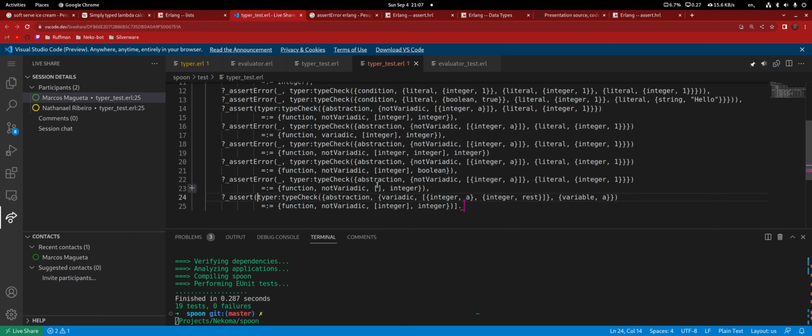So type check abstraction, variadic, integer A, integer rest, variable A, which is the body. So this should be variadic, being a function, like an arrow. The parameters should be integer, integer. And the return type should be integer because we're returning A.